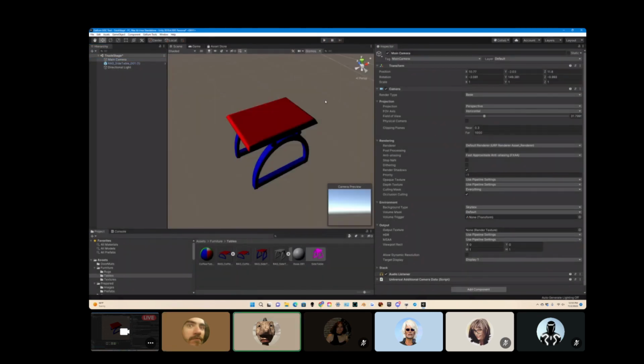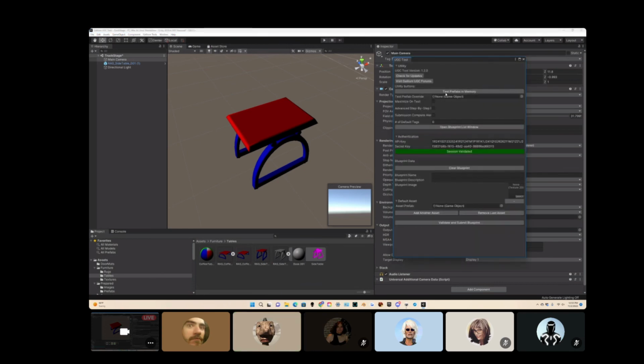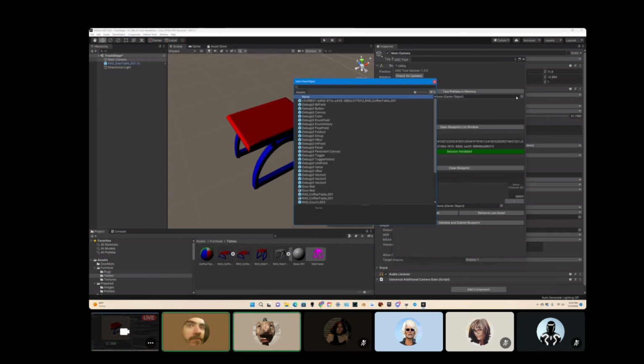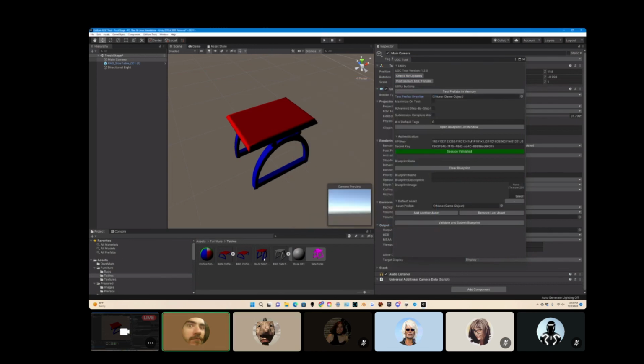All right. So let me do that again. Gallium tools, UGC tool. So I would do test prefab in hang memory. Just underneath that, there's an empty box. That's where you need to put your prefab that you're uploading. So the same prefab you're going to upload, you then get to test it before you upload it. Oh, that's fantastic.